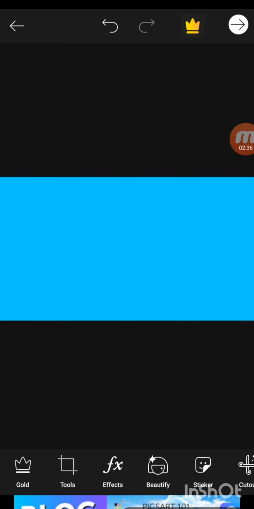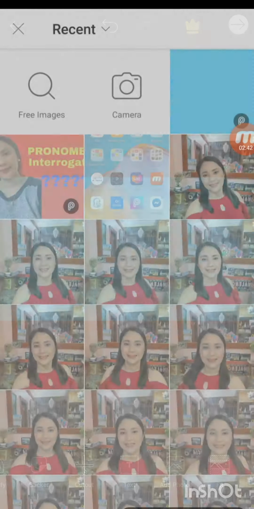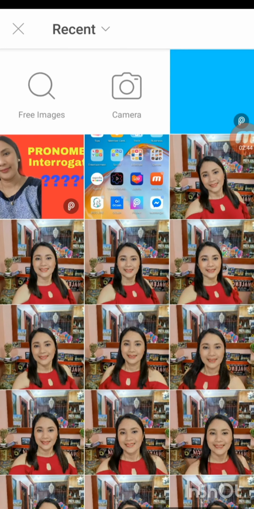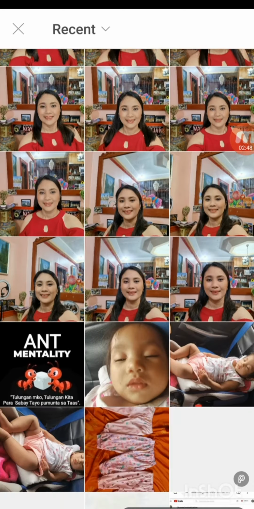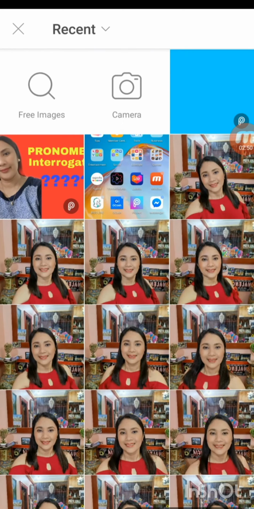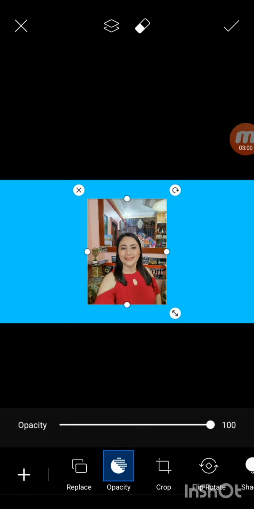So after that, all you have to do is to add your photo. Okay, you click the add and you choose any of your photos in your phone or in your gallery. Okay, so I will choose my photo. Then you click add at the top of the phone there. So you click add. Okay, so you can resize it.